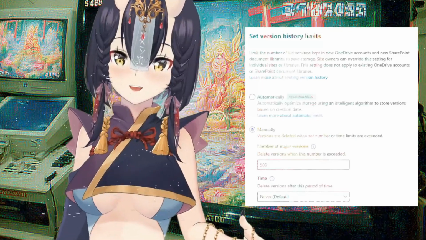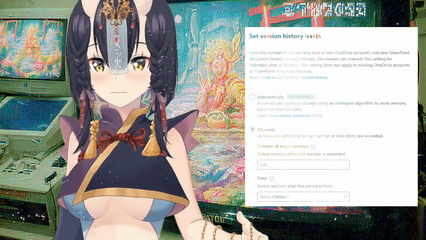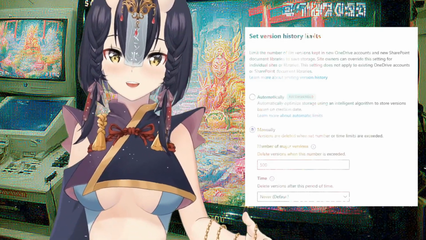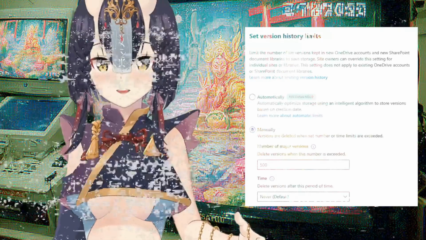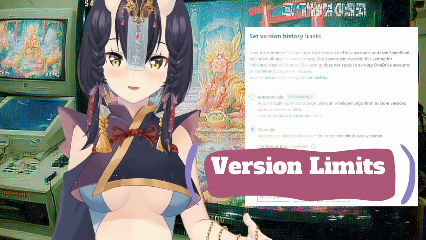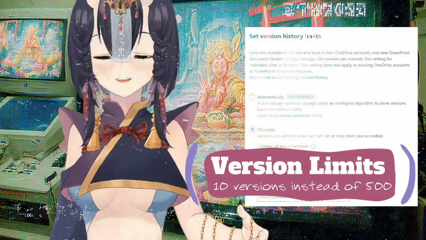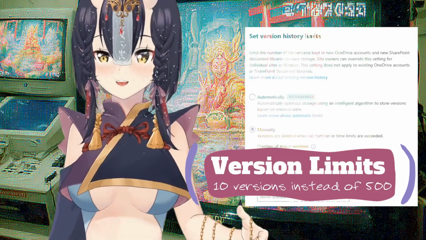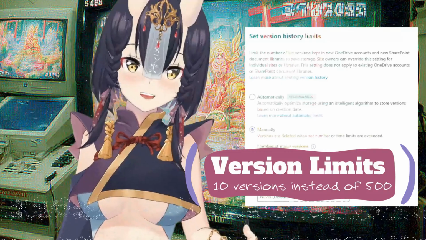The good news? Versioning limits to the rescue. Here's where you take control. SharePoint lets you manage how many versions to keep and how long to keep them. Let's break it down. Version limits: you can specify the maximum number of versions to retain per document. For example, limit it to the last 10 versions instead of 500.